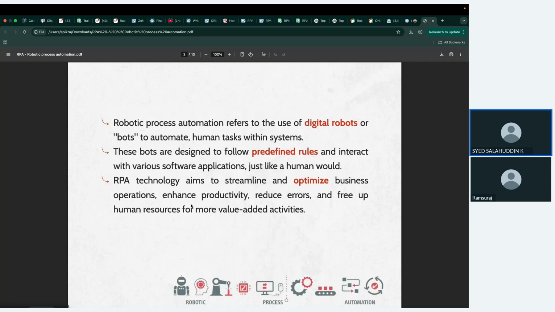So RPA, I'm going to categorize into three words: robotic, process, and automation. So here's what it means when it comes to robotic. It doesn't mean it's going to become a physical robot. It's not actually. It means that it is in the form of digital robots across your systems, and it's going to help with automating the human tasks which they usually do around the systems.